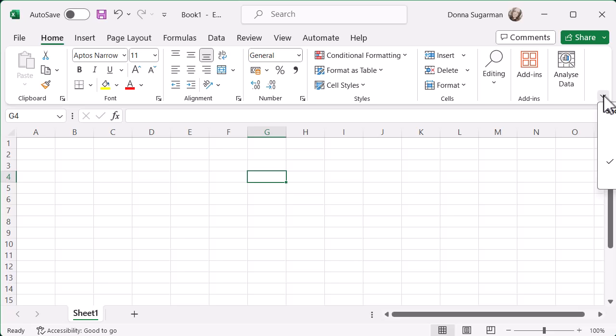Now I've got always show ribbon ticked, so no matter what I do, all of those functions will always be there. But if you want to hide that ribbon for any reason, so you've got more space to see your spreadsheet, there is an option there called show tabs only, and it will hide the ribbon.